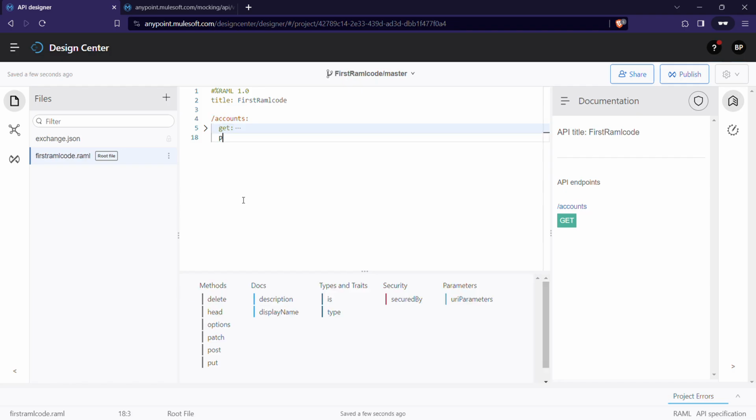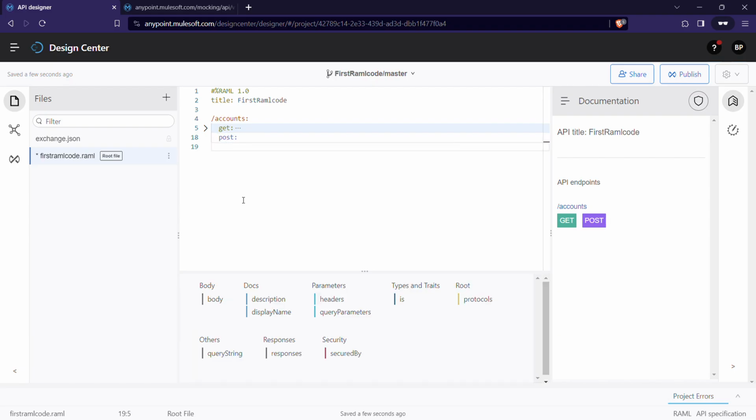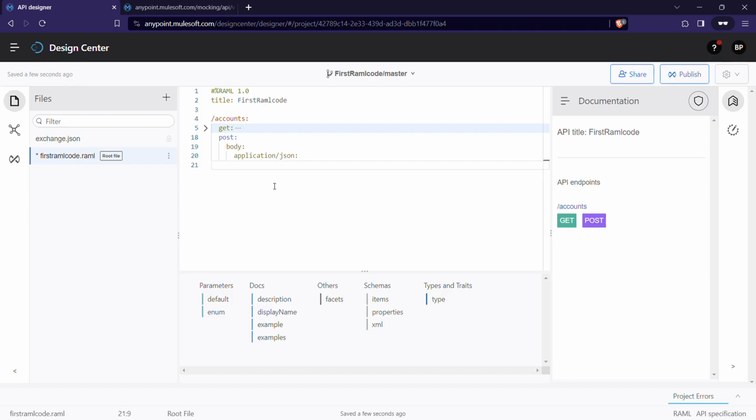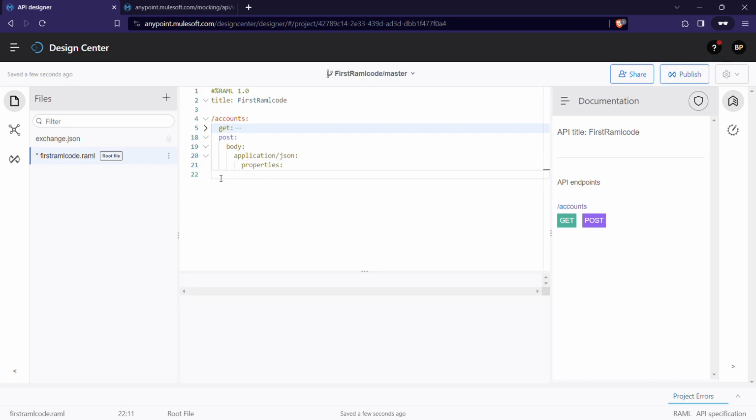I want to create a post method. So in post, the post method will create an account. To create an account we need a username and password, right? So in the post method we will be passing the body. In the body we will be passing the application JSON type. In the application JSON type we will provide some properties, like what variables should be passed in the body. First of all we need a username, right? Username. The username type should be string itself, and of course it will be required.